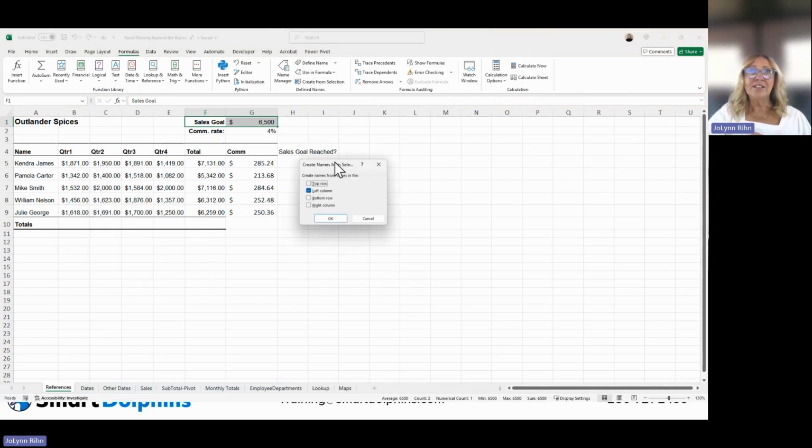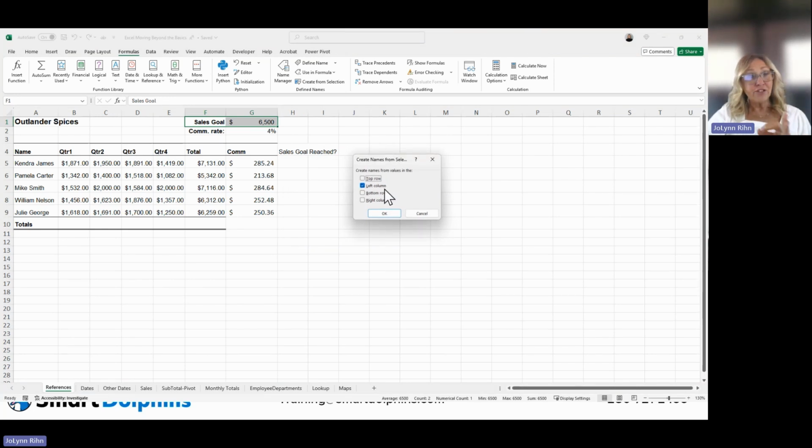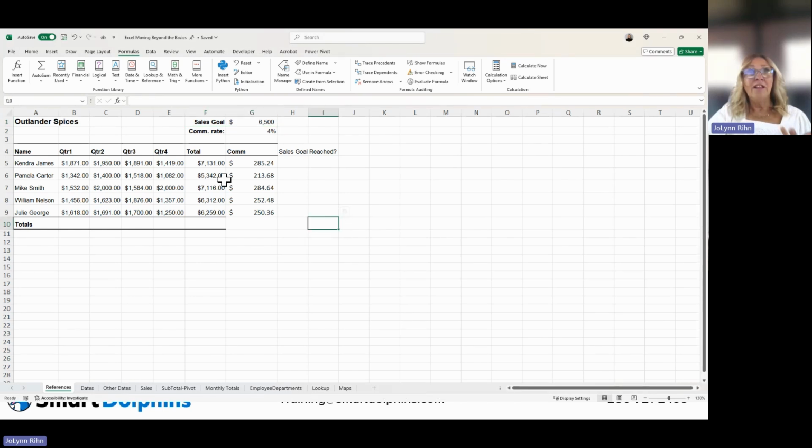It opens up this little dialog box and it understands that there was text in the left column of what I selected. So it has a check mark in front of left column. It's going to use the text in that left column to name the cell on the right. All I have to do is click OK. Now, how do I know that that just worked? Well, if you go to the Name Box, I happen to be clicked on cell I10 right now. If I go to the Name Box, it says I10.